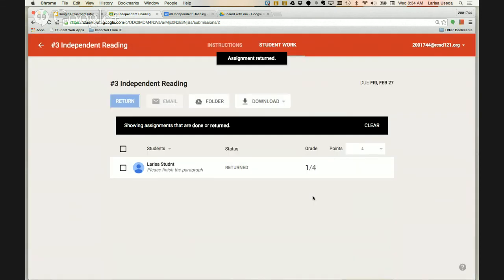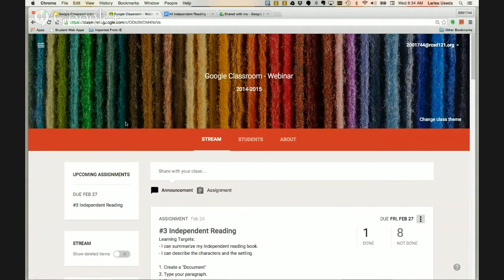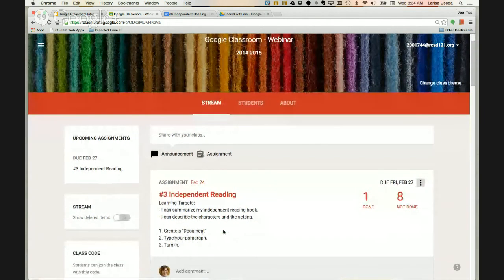And it is now sent to the student, and the student can go in, open up that work, continue working on it, and then resubmit it to the teacher. So you have this back and forth workflow that is great for editing and working on documents.